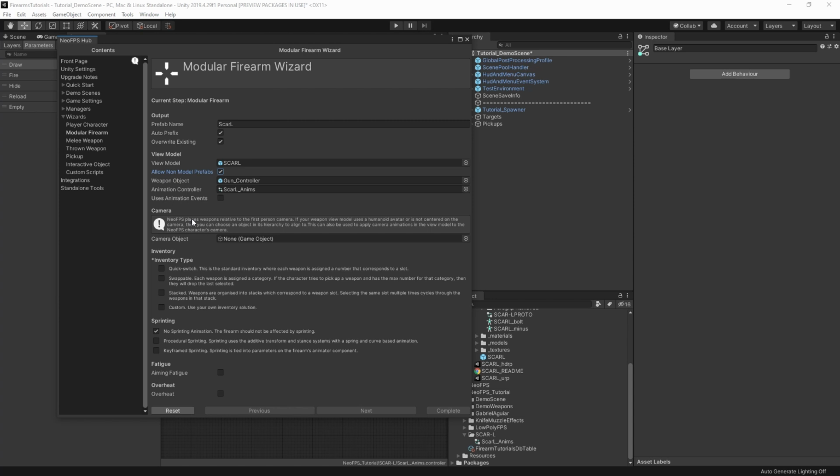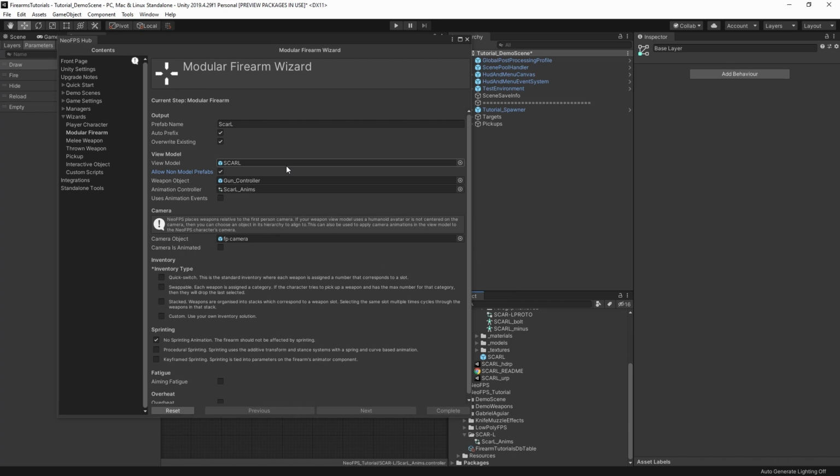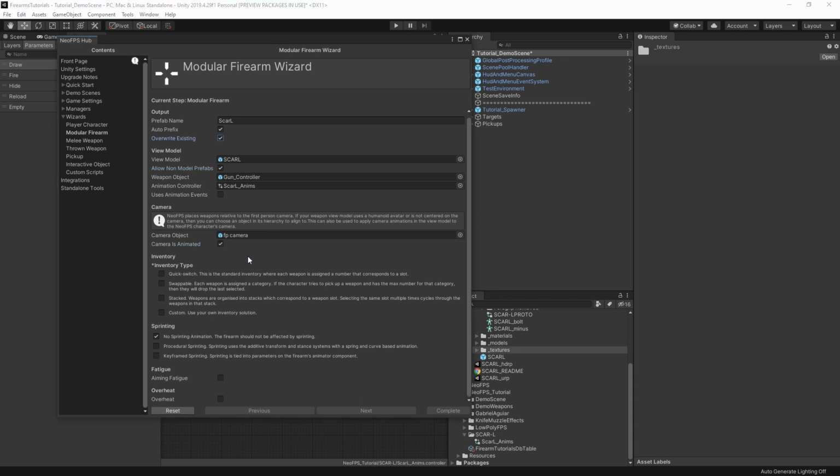So in that situation, there's a setting here that lets you pick a game object from within the view model's hierarchy that represents the camera. So if we do that, and we open up the hierarchy browser again, then we can find an object in here called FP camera. And then this also gives us a new option, which is the camera animated. So in certain cases, like for example, David Stemfer's low poly FPS, the camera animations add quite a bit to things like the reloads. In this asset, I'm actually not sure, so I'm just going to switch it on anyway. No harm done.